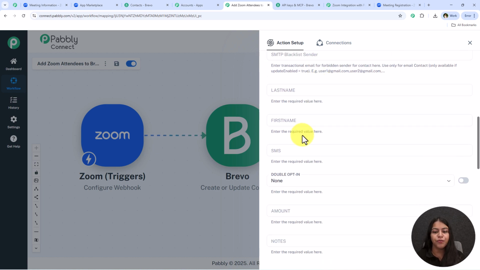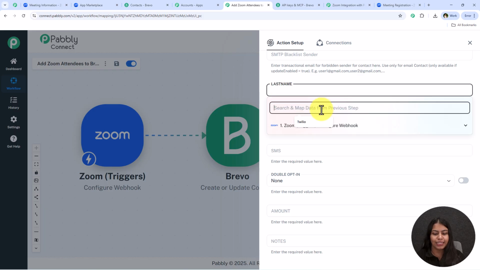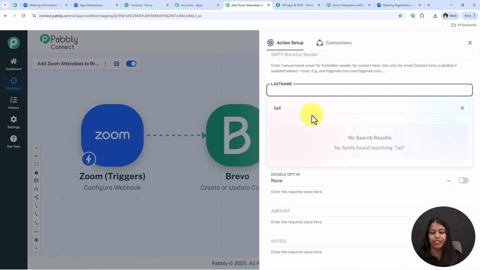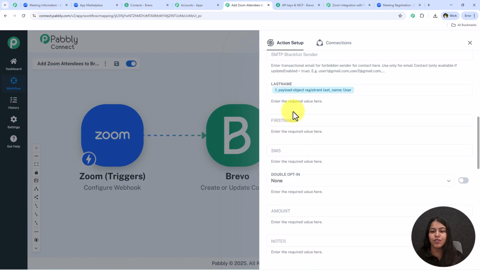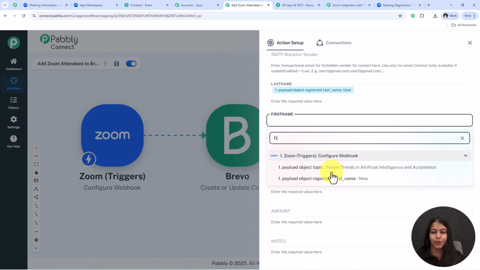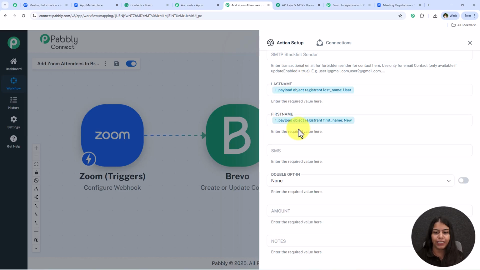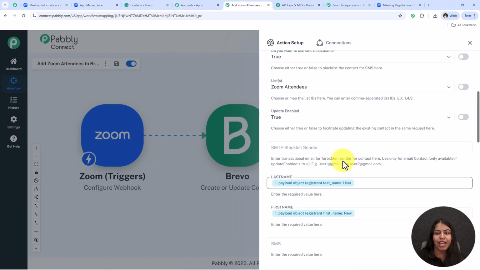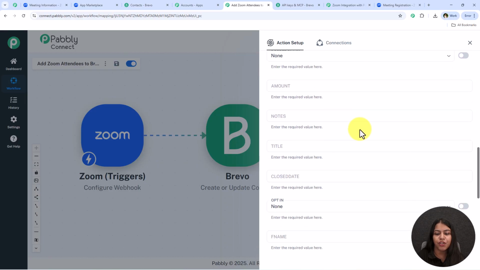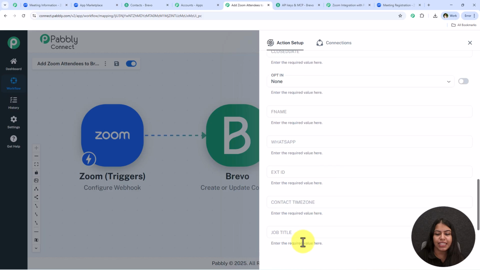Now we're just going to fill in the details which are required, like this last name. So I'm just going to look for the last name and fill it in. And then we're just going to move on further and fill in this first name. I'm just going to search for it and fill it in. Now after entering the first name, last name and the details which were required, I'm just going to move on further and click on this save and send test request.